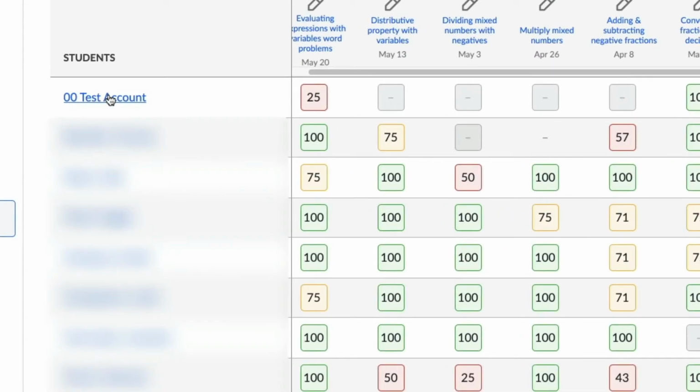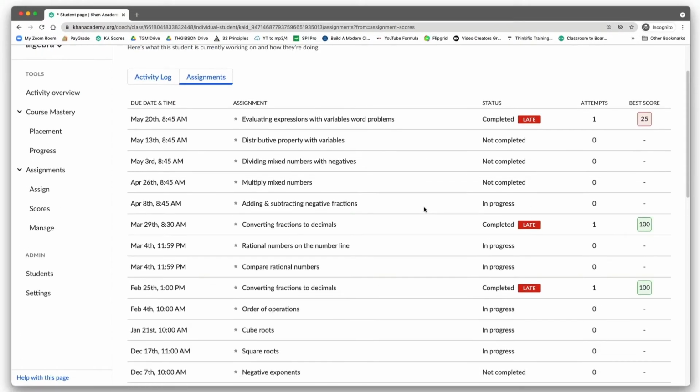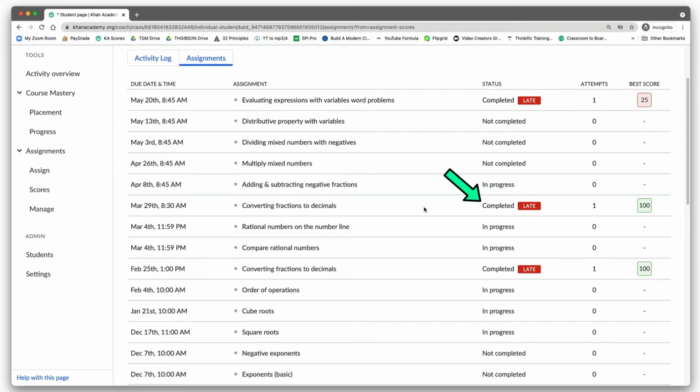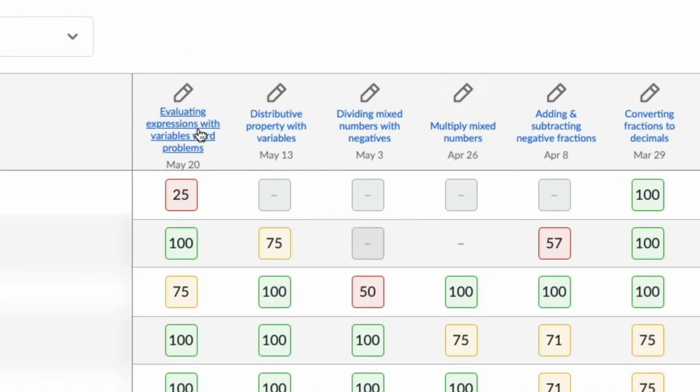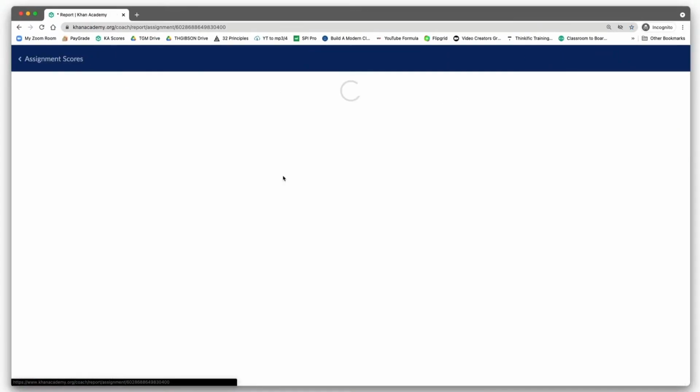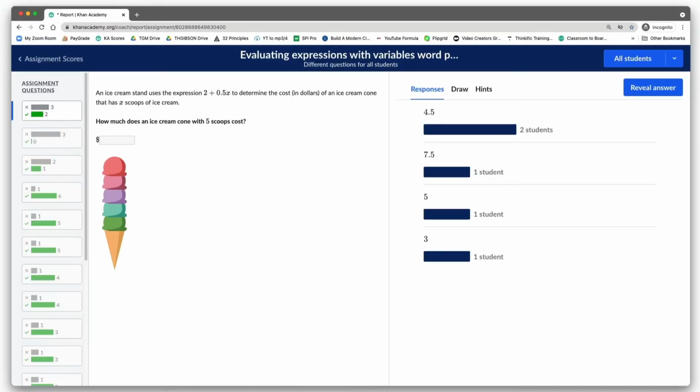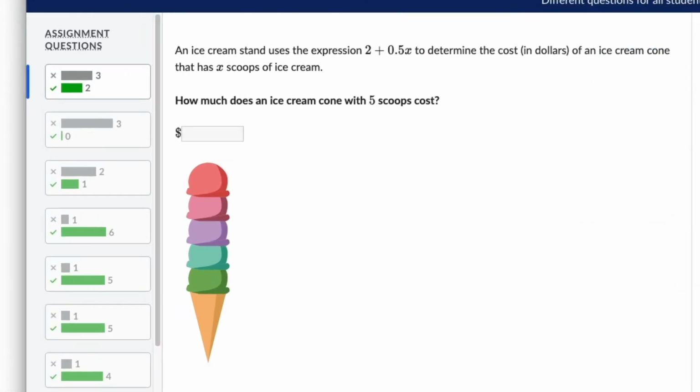If you click on the student name, you'll see all of their assignments, if they were completed or if they were done late, how many attempts they had, and what their best score was on those assignments. Back on the gradebook, if you click on the assignments at the top, it gives you a picture of how the class did as a whole on those problems. The left side shows the assignment questions, and you can see which ones most students got correct, and which ones most students got wrong.